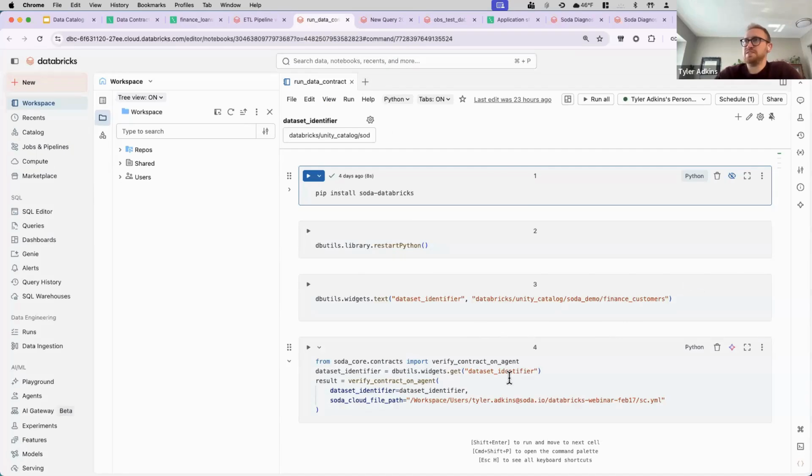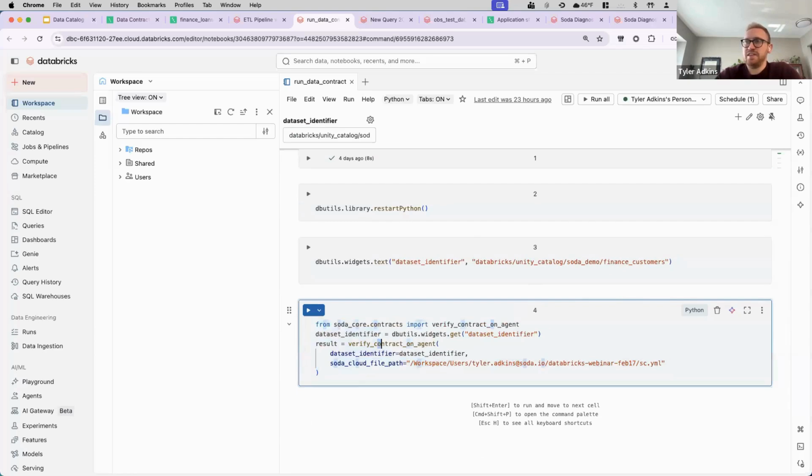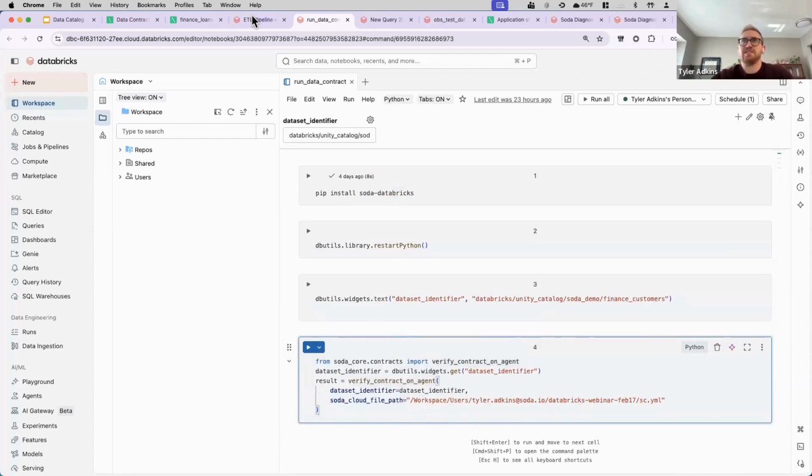And so this is my notebook. You can see how simple it is. I've got a widget here to parameterize that dataset identifier, so now this is essentially a reusable notebook. No matter what dataset I want to run a contract for, I use the same notebook and just pass in the identifier for the dataset here. Then it's going to run the contract and give me the results here within Python. But we'll talk in the next section about what happens after we run the scan.